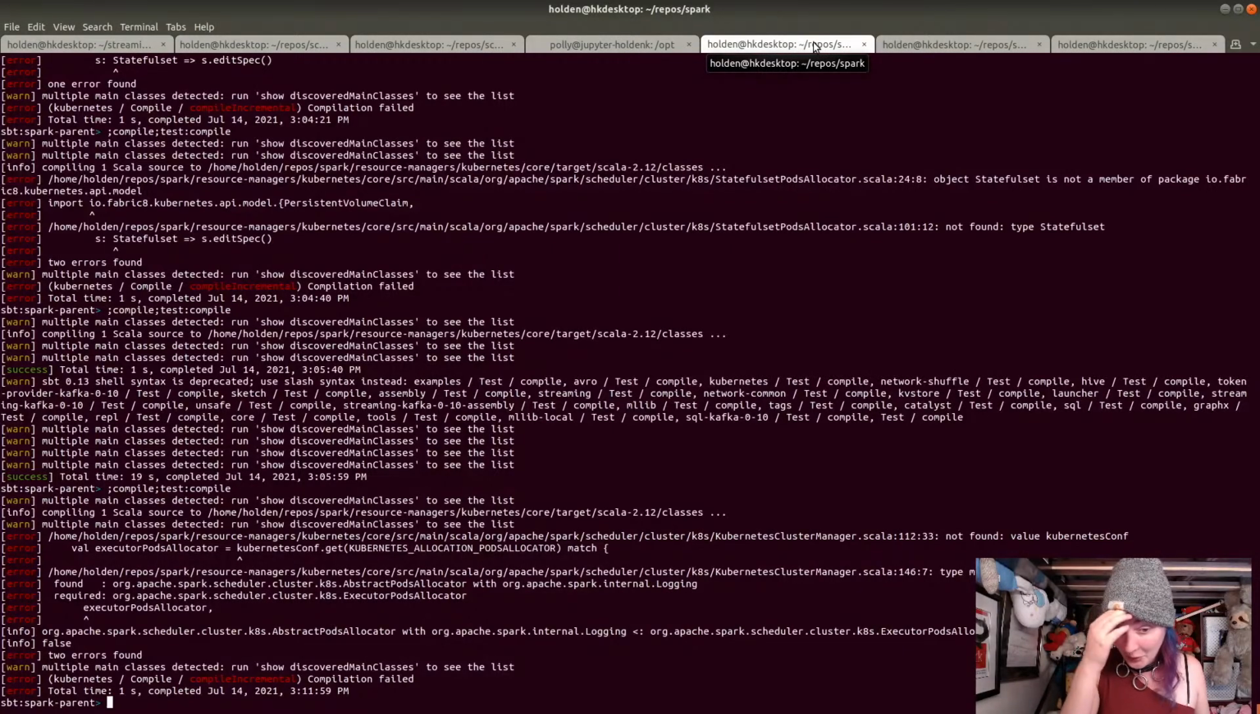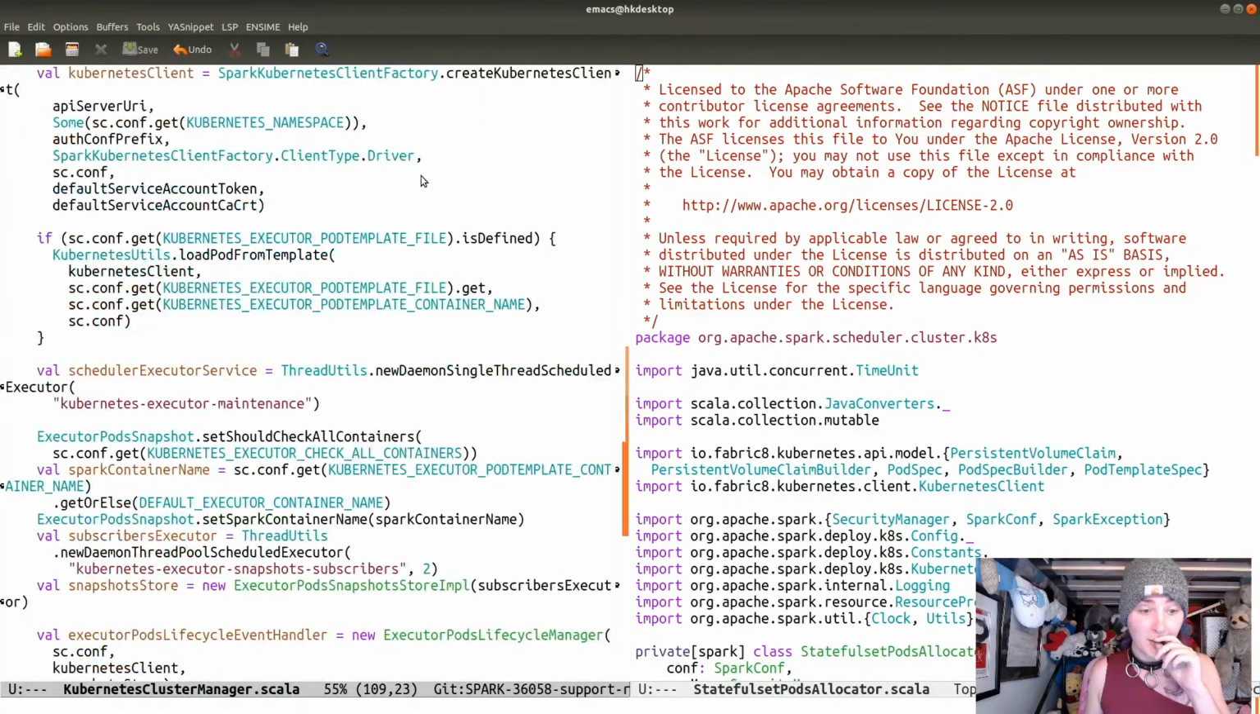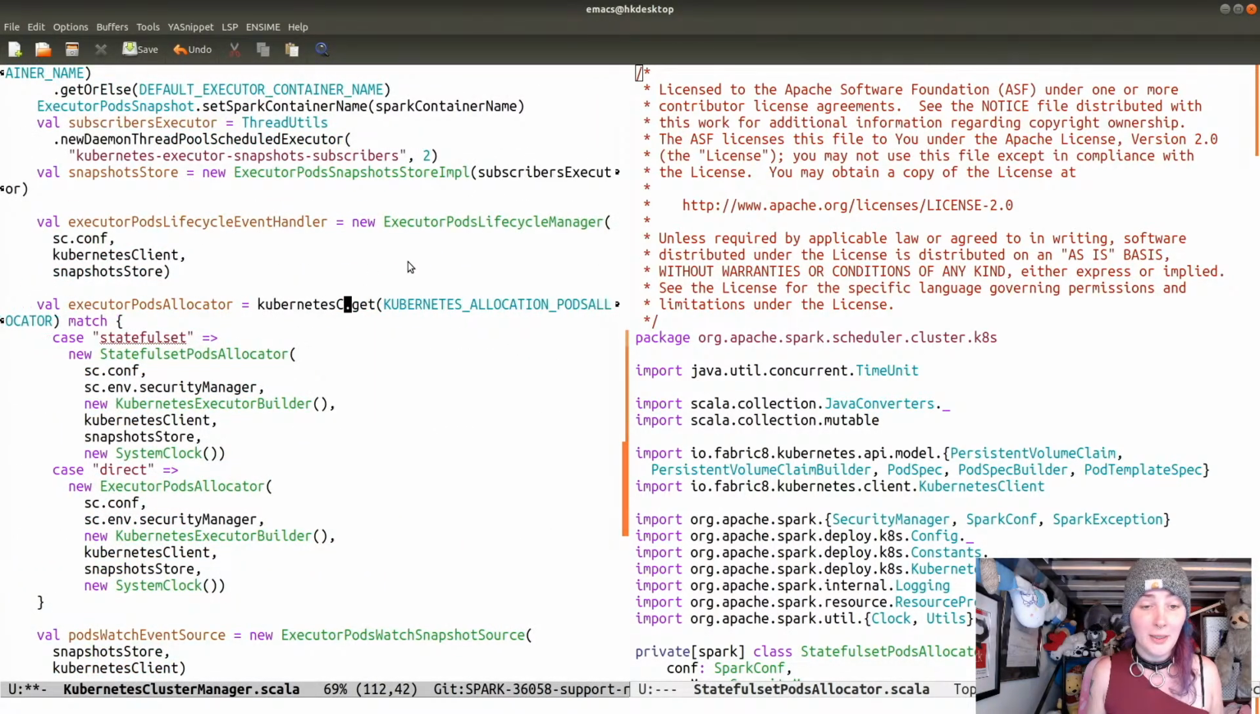Okay, and so we are going to change a few different things. So the first one is here. Instead of Kubernetes conf, we go sc.conf.